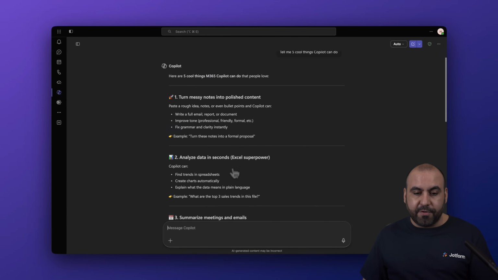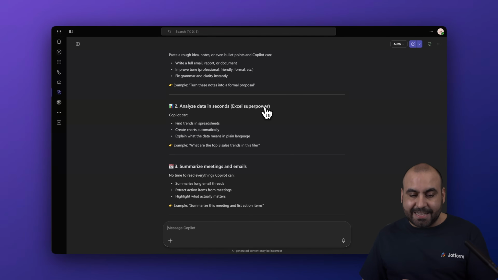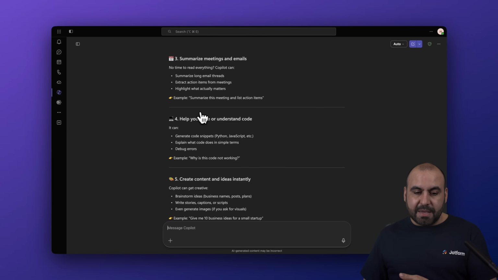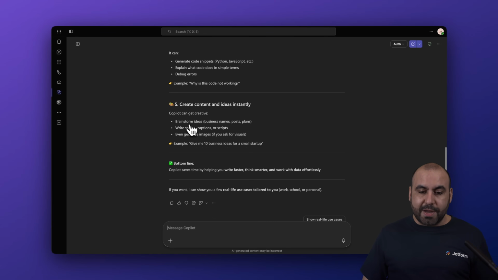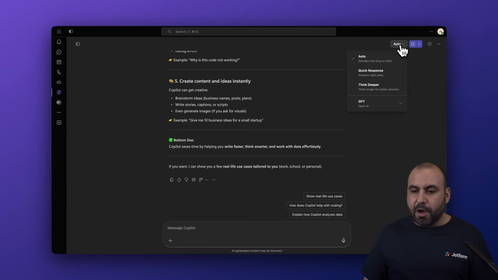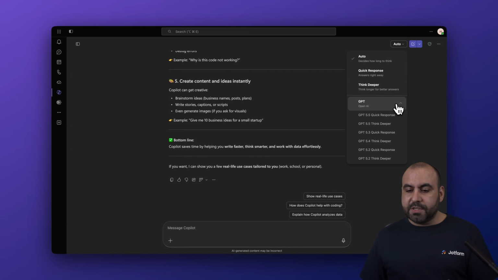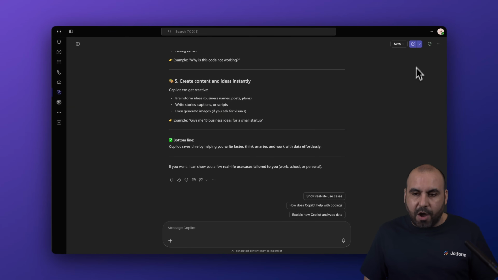ask them right here. For example, you can turn messy notes into polished content. You can analyze data in seconds. You can summarize meetings and emails, help you write, create content and ideas instantly, plus all the available features that Copilot has to use AI. You have your model selection here for auto, quick response, think deeper, or select GPT if you're going to use one of these. Now, depending on your use case, go ahead and select the model that you need or just set it at auto. So it's up to you.